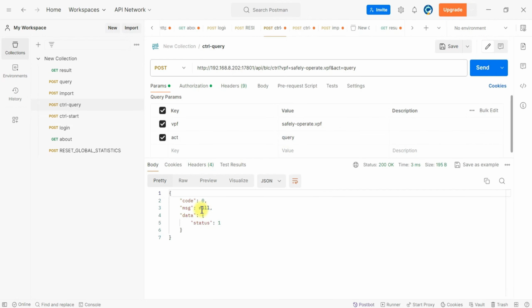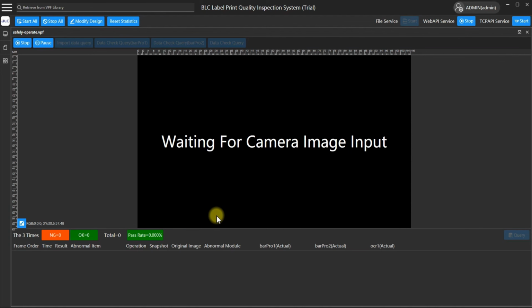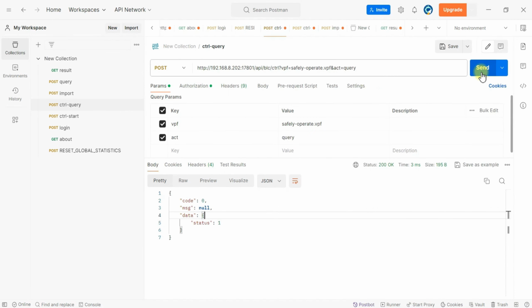Check the API response. A status value of 1 indicates that the inspection template has started successfully. Now close the template manually and query again. A status value of 0 indicates that the template is not running.